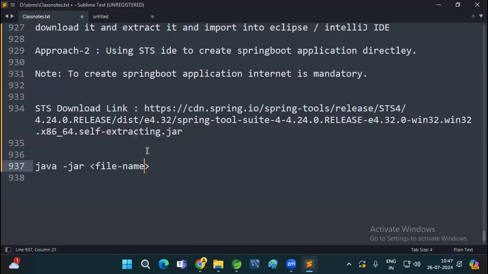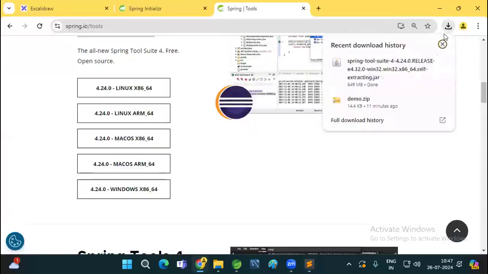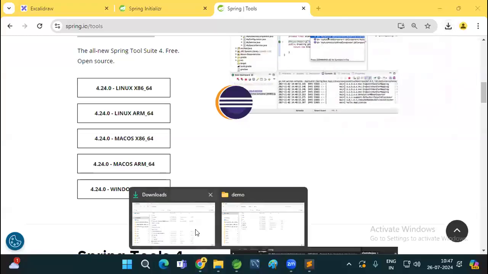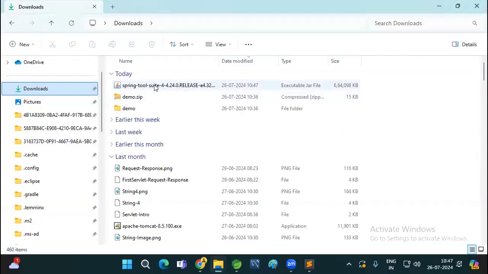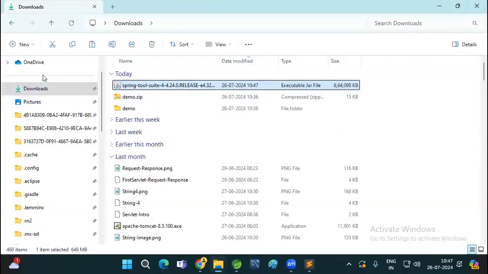Perfect. So let us see here. Yes, my jar is downloaded successfully. Let me show you this. Go to downloads, take the jar file, and copy this jar file.